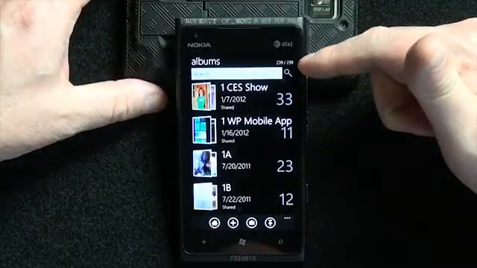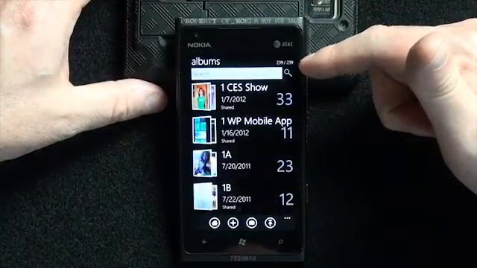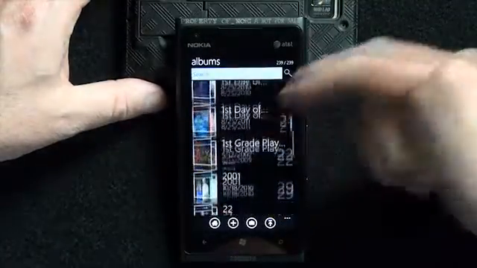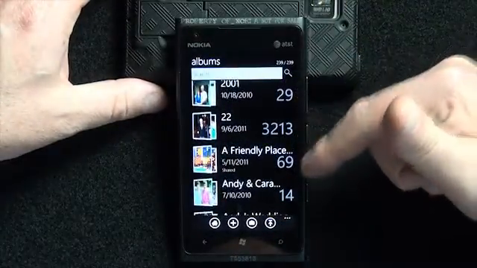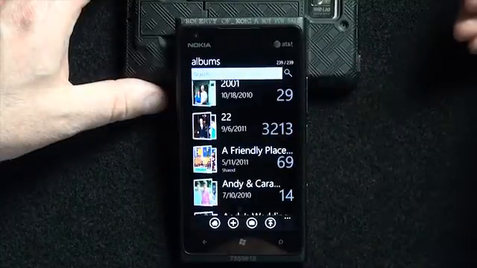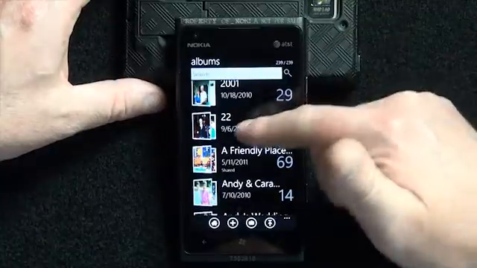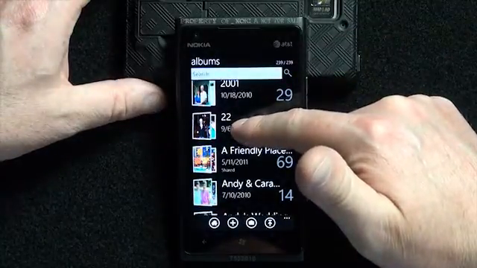Now at the top right corner it indicates how many albums I have. I've got about 10,000 photos, and as you can see if I scroll down they're in alphabetical order, and the bigger number represents how many pictures are in each album. Now one thing people love to do with pictures is share them. So let's share out this album right here named 22.